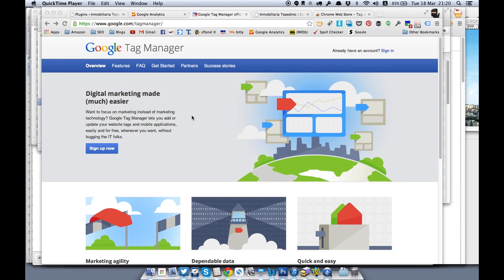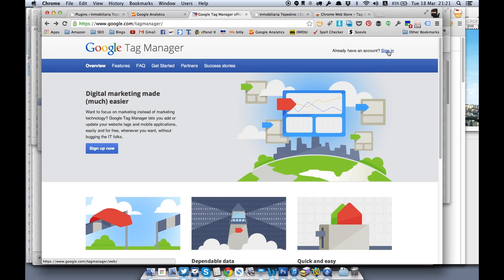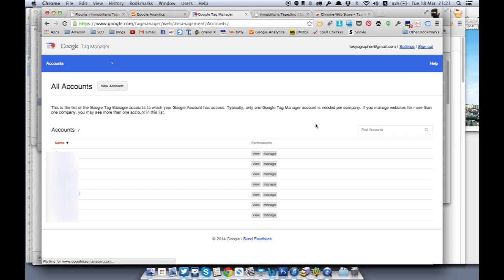This is a quick tutorial on how to set up your Google Analytics with Google Tag Manager. So first, you have to go to the Google Tag Manager website and log in with your Google account. You can create a separate account if you want, but I prefer to use mine.